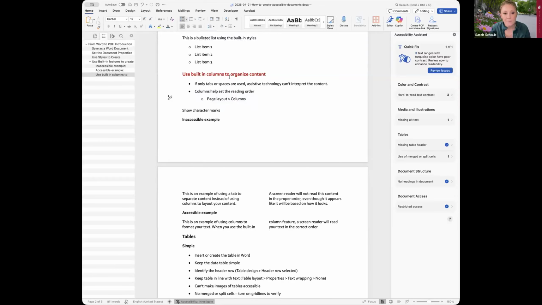And so under Page Layout, where I think it's Format. No, where am I? Page Layout, Columns. Is it under here?